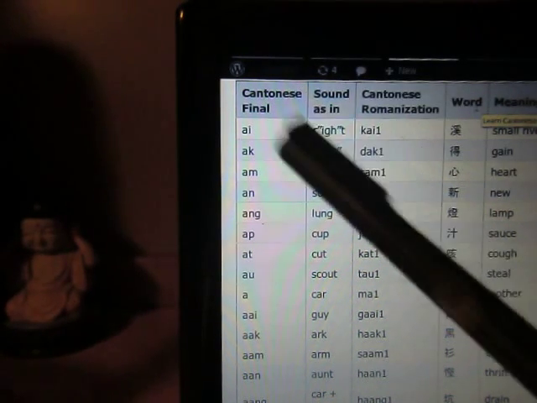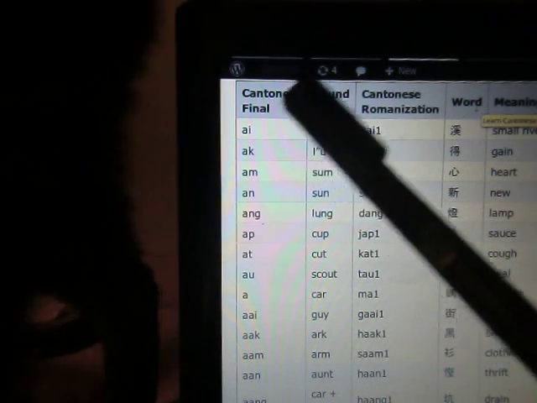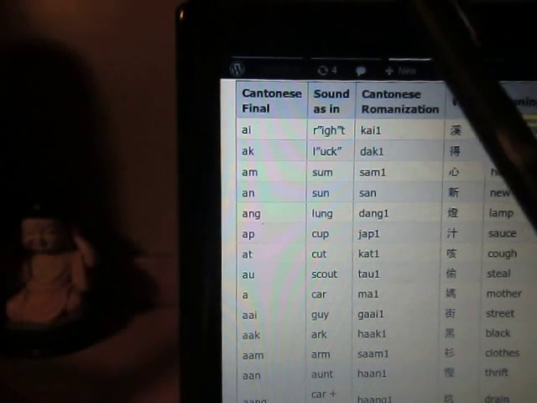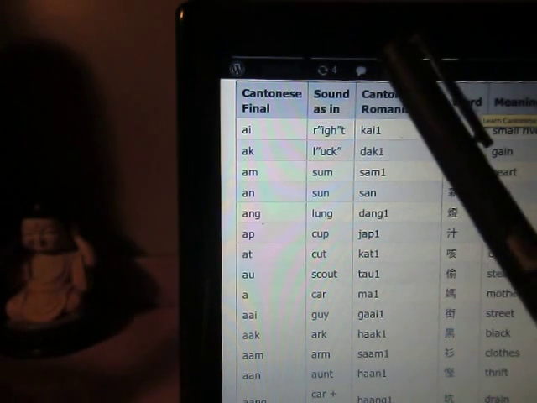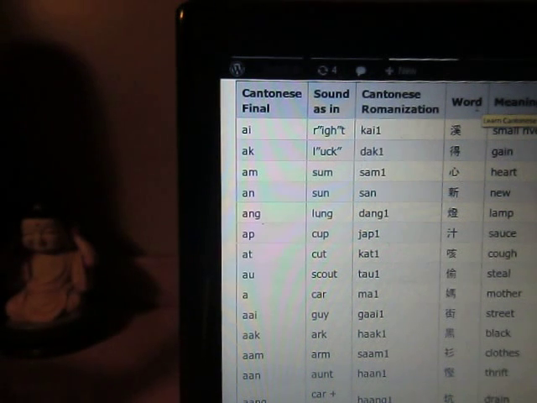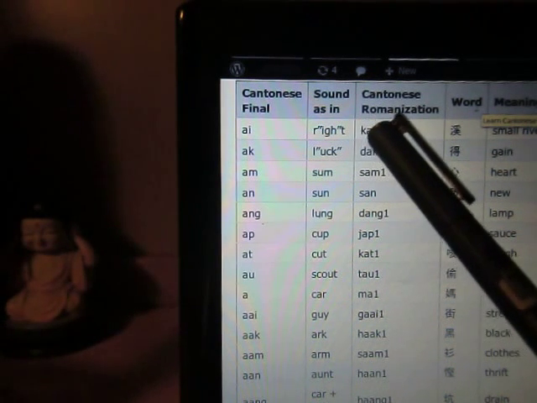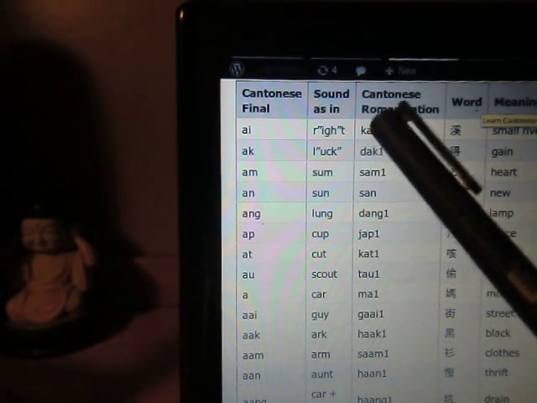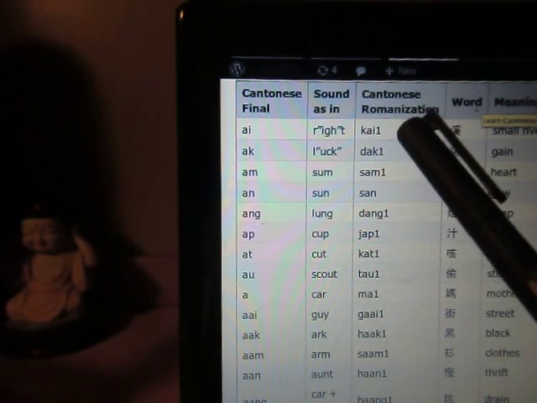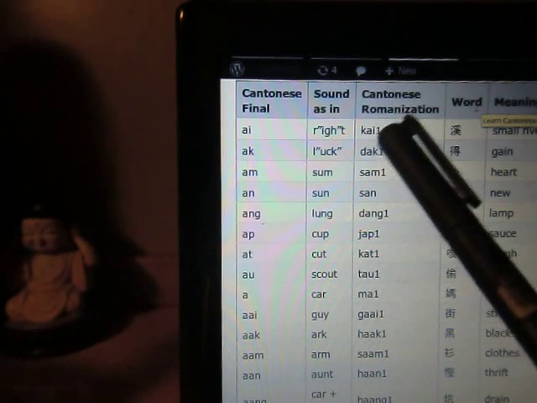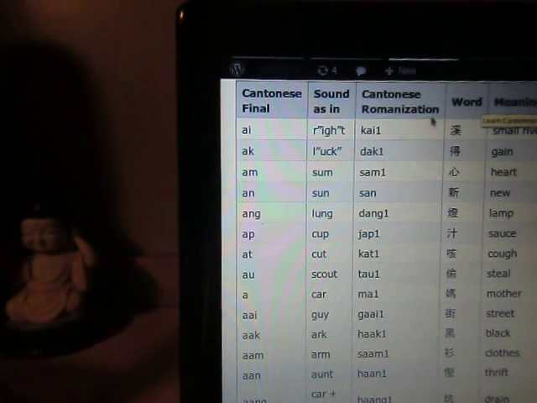So let me start with "ai". It's like in "ice". So for American English speakers, you have no problem because you have "ice". But for British English speakers, sometimes you may pronounce it differently, like "eyes", which is not correct in this case. It's a very short A sound and then a very short I sound, which produces something like the "ai". So in this case we have "kai".